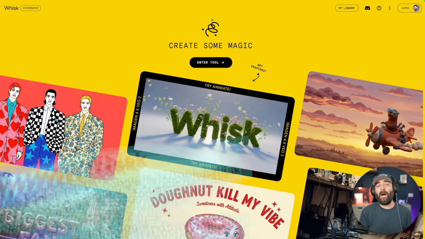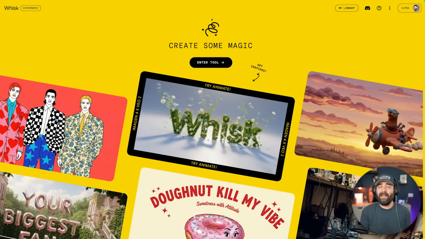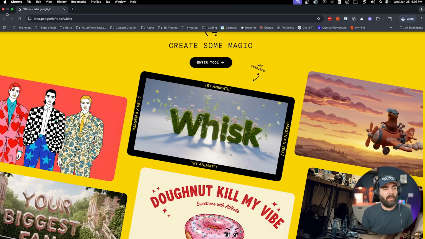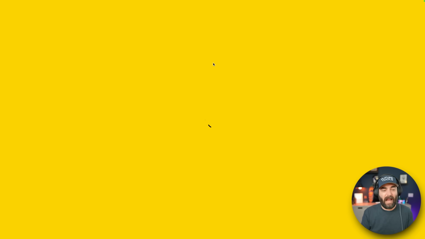Next up, let's talk about Whisk. This is another one out of Google that's free to use, and it allows you to sort of combine concepts into images, and I found it to be really fun. Let's go ahead and click Enter Tool. This one you can find over at labs.google/fx/tools/whisk. Let's go ahead and enter the tool here.